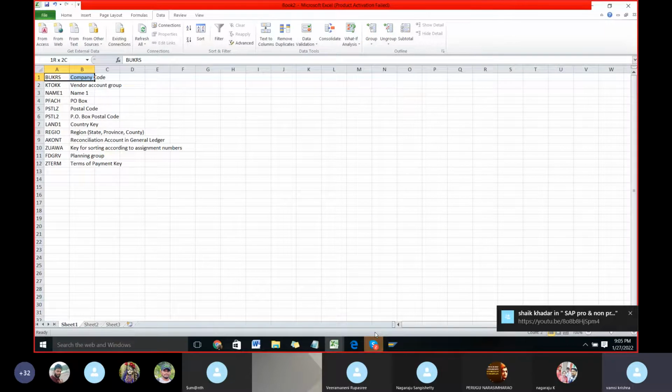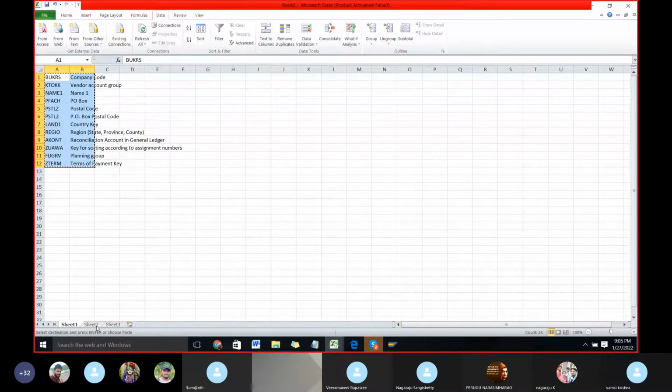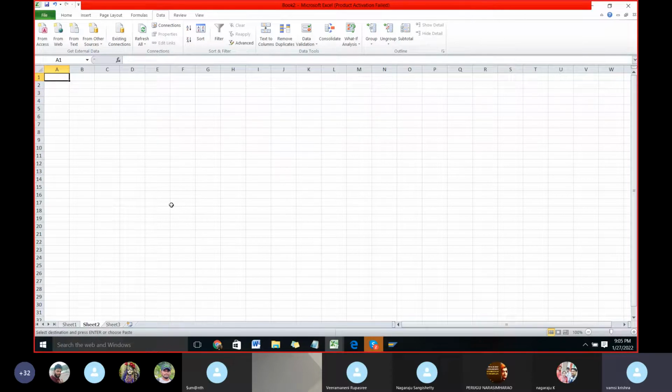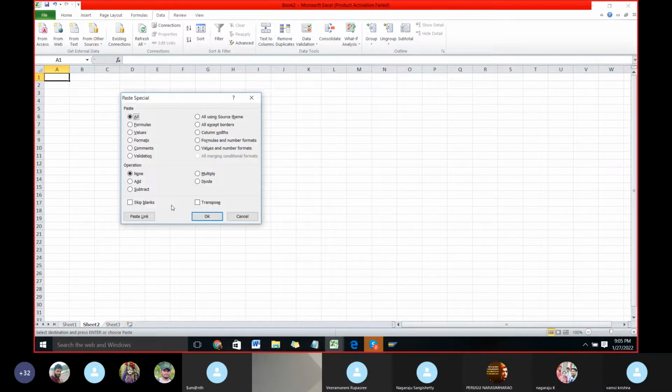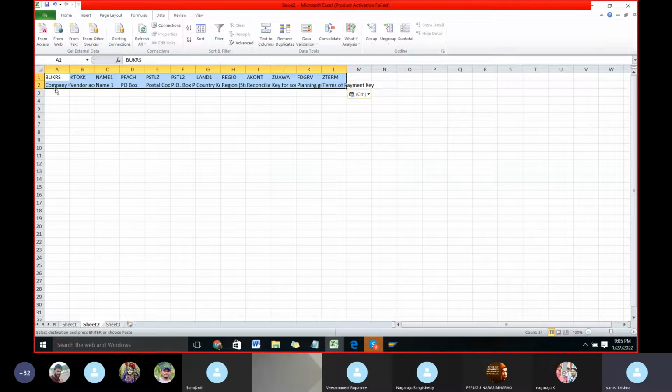And I just copied this, and pasting into another sheet as transpose, so that it will come like headings.